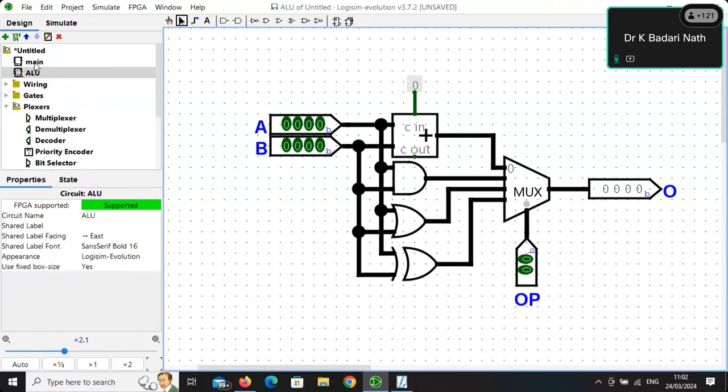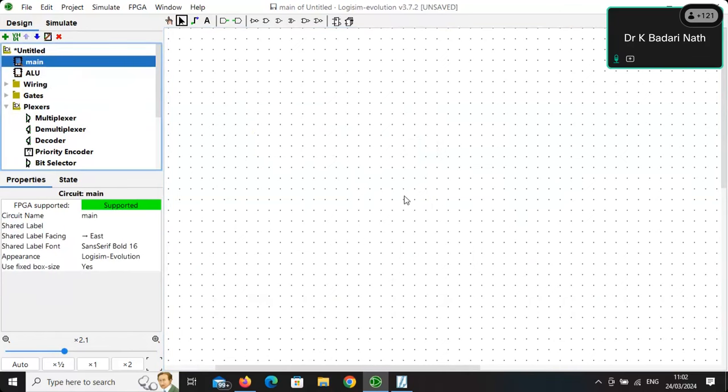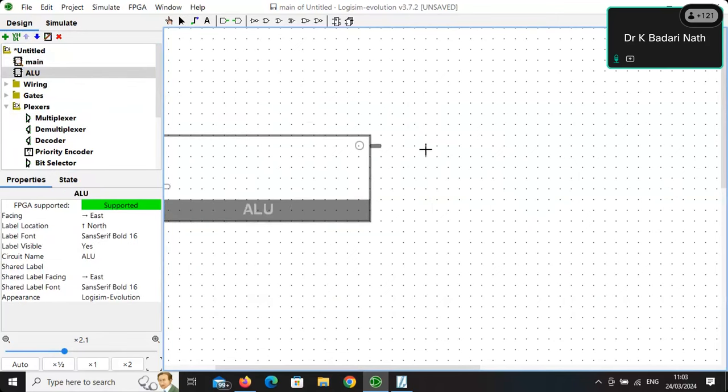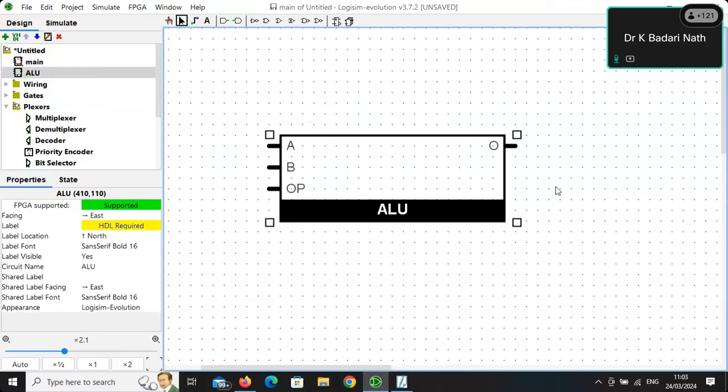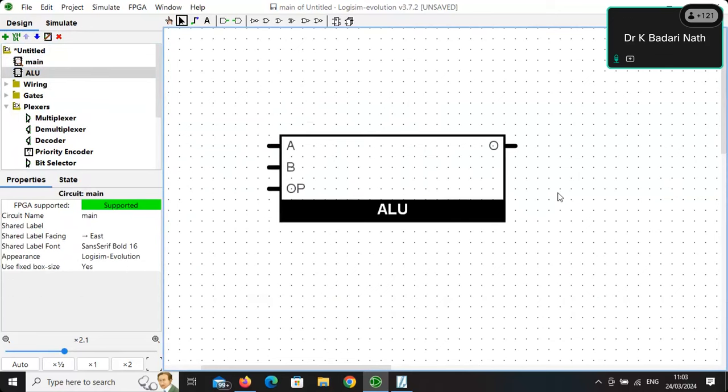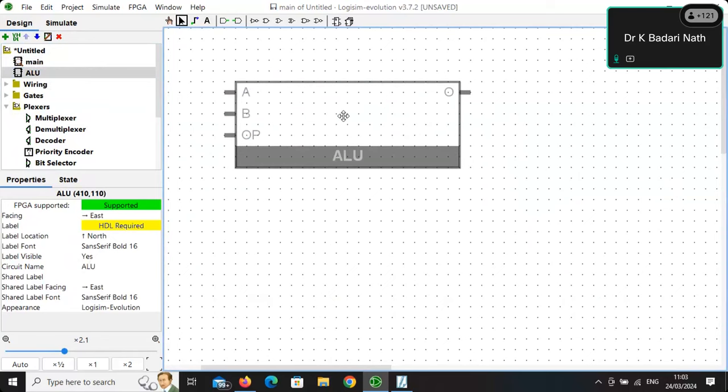I've done it. Now if you double click on main, keep the cursor here. Nothing is there because I copied it. Now if you want, you can drag ALU as a module. Just single click on it, move the cursor to the design area, and you get this one. So that means now I have created an ALU module, which I can use to design the CPU. Make sure that each one of you has this module available in main. You can just see the names: A, B, output and so on should come like this.